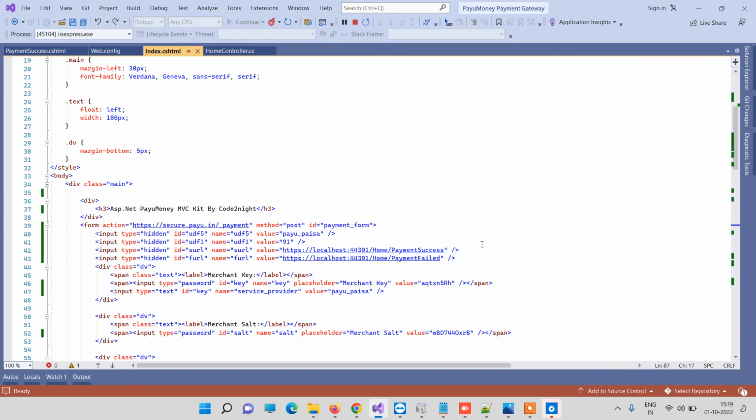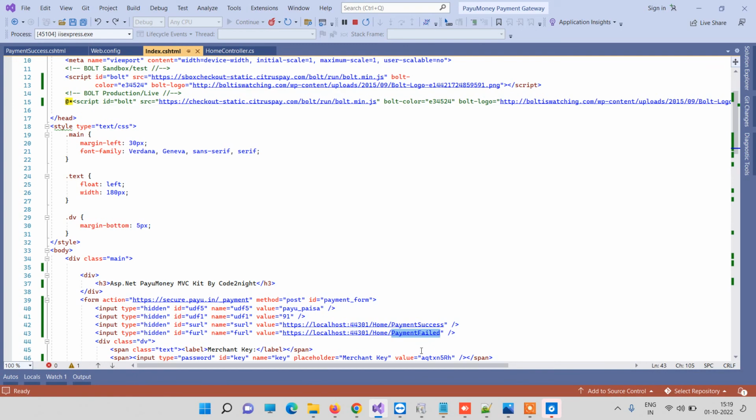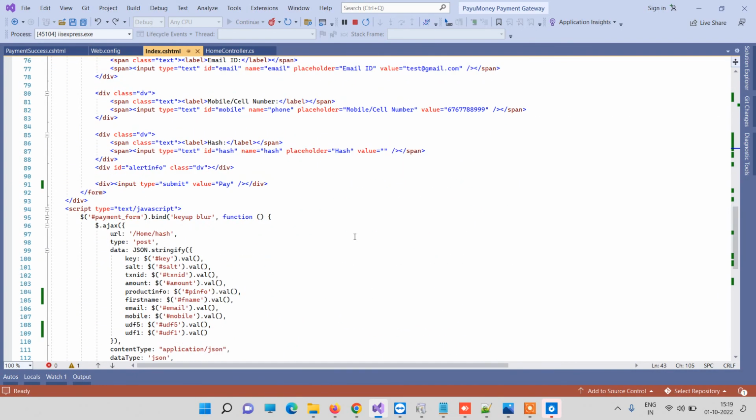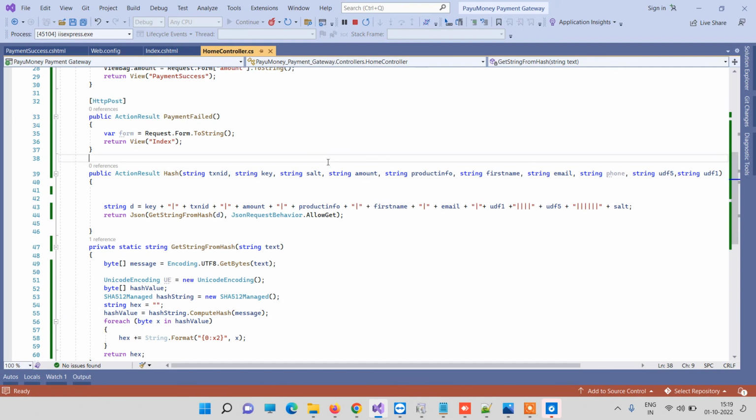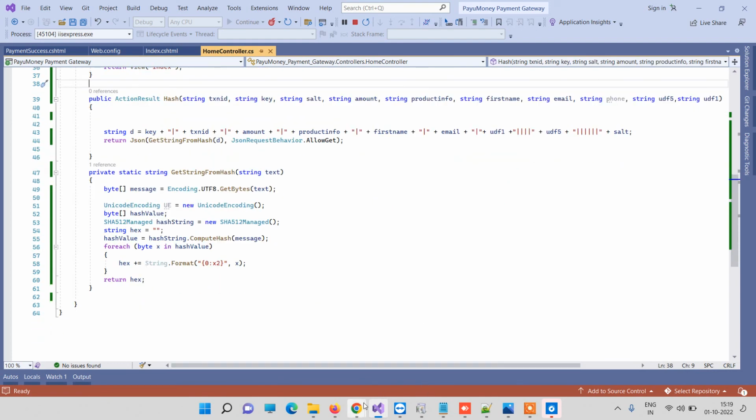Now the other important part is the SURL and FURL. You can see here that SURL must be the success URL, and the FURL will be the failure URL. Okay, so these two are the important part in this, and once you do all those correctly, then you will be able to make payments securely and completely.